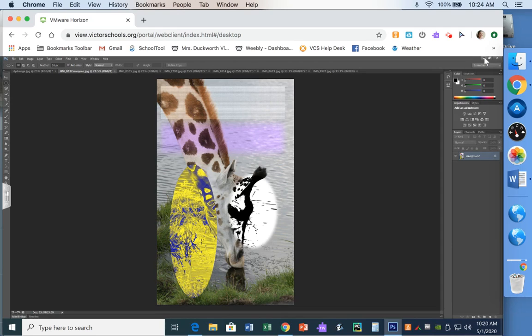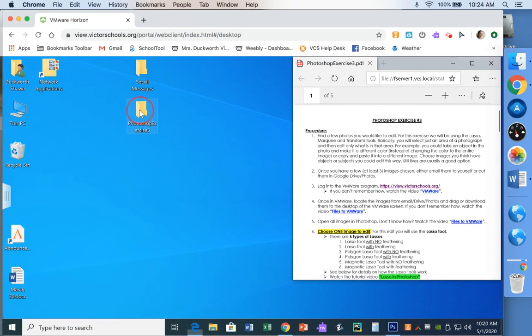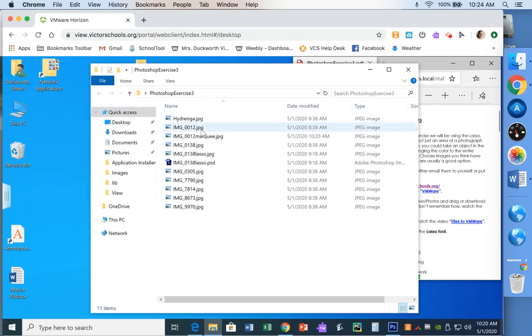Now, before I quit this, I'm just going to go back to that Photoshop exercise folder, make sure I have my original image and my edited image. I'm going to need both of those to submit this assignment. And that's how you use the marquee tool in Photoshop.